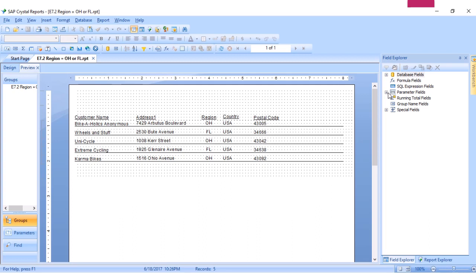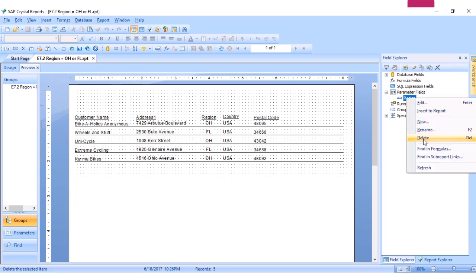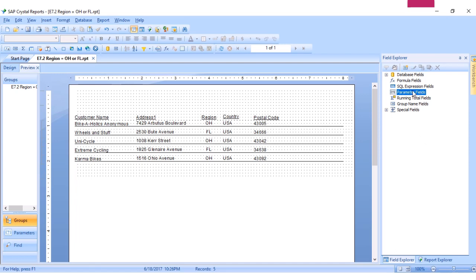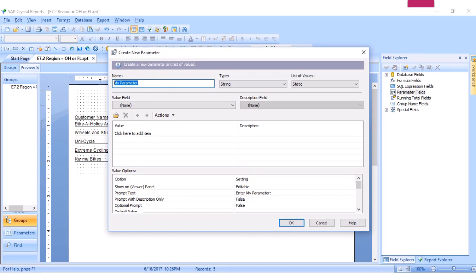Let's start by clicking in the parameterized fields. I'm going to delete this because I had experimented with it earlier, so let me clear that out. You'll see it with no parameters. Let's say new, and we're going to add that region to the name. We don't need to change the type or list of values because we are going to import this from the existing list of possible regions in the report.